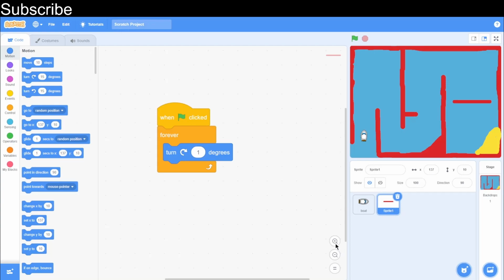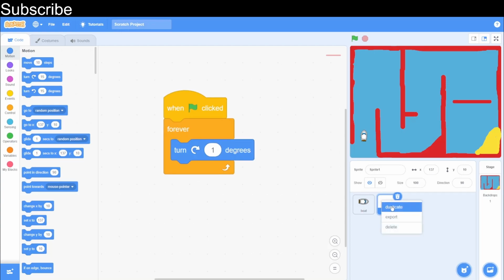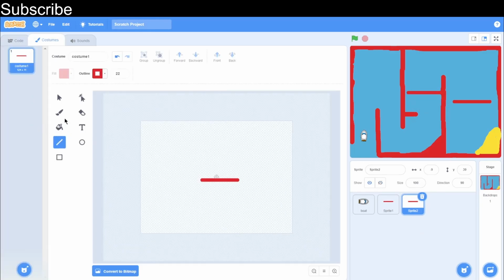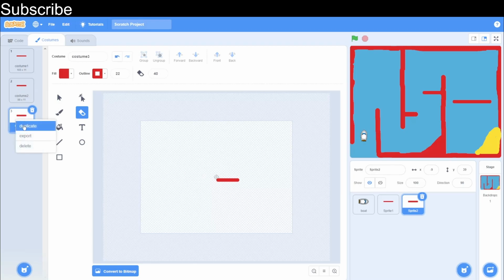The next obstacle I want to add is a moving wall, so we can just simply duplicate this, and I want the moving wall to be somewhere here, like that. I'm maybe going to cut a bit off at the very end so it's not as long, like that. And then I'm going to duplicate this, remove a bit off the next costume, duplicate it again, remove a bit off the next costume, and I'm going to do that until it's something like that.